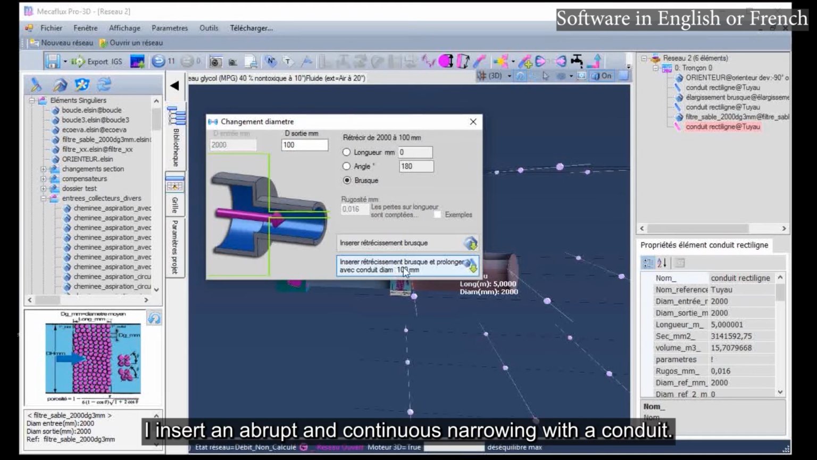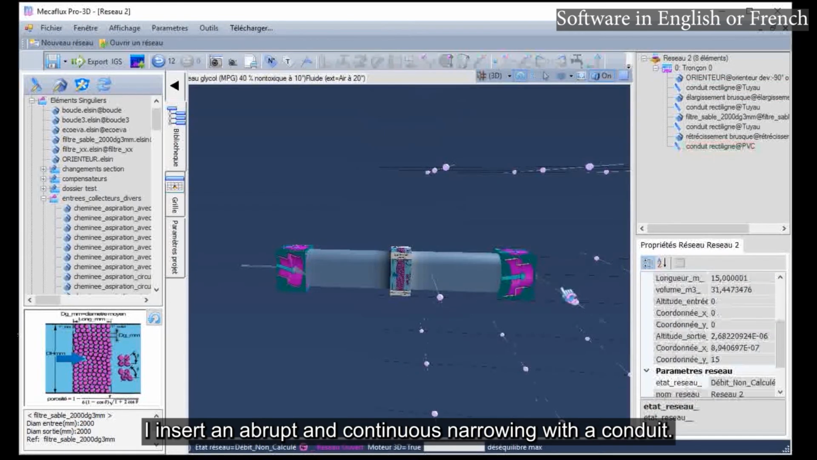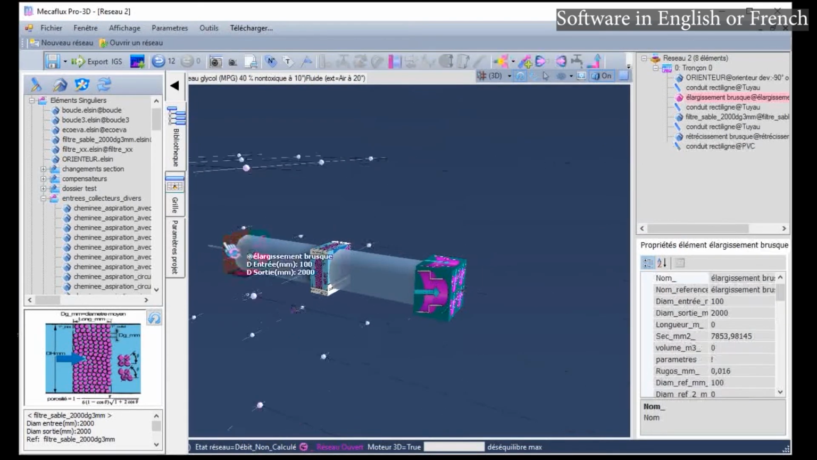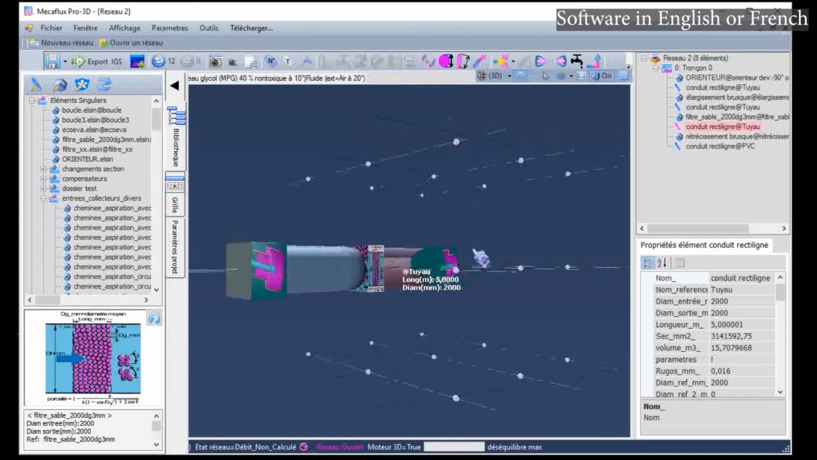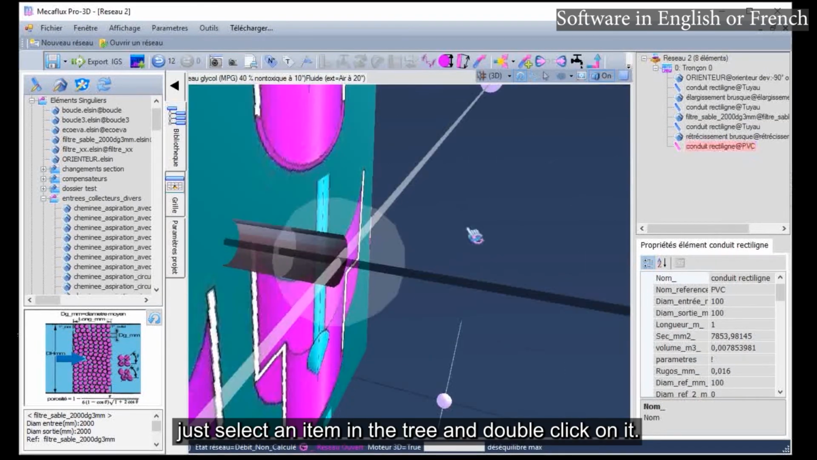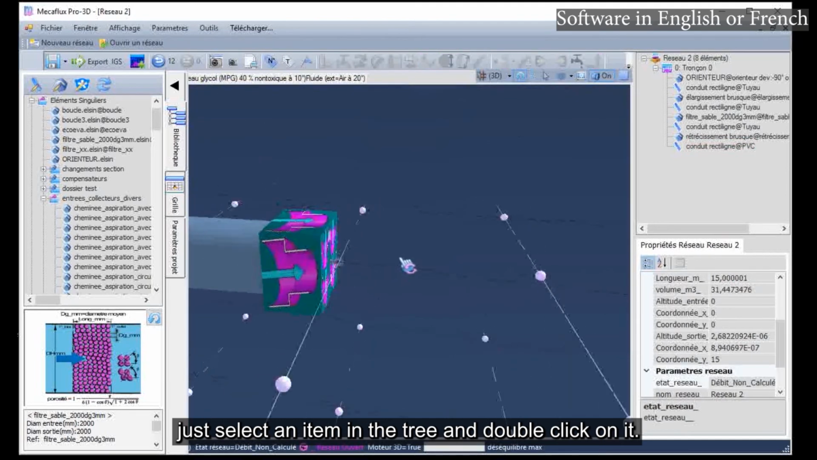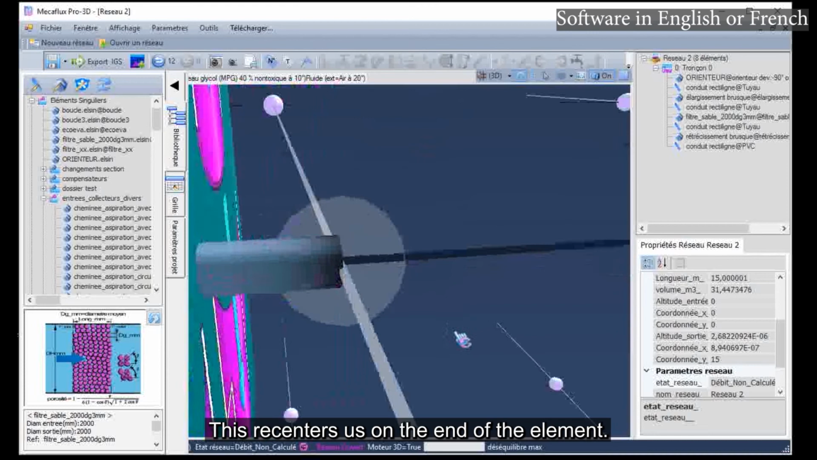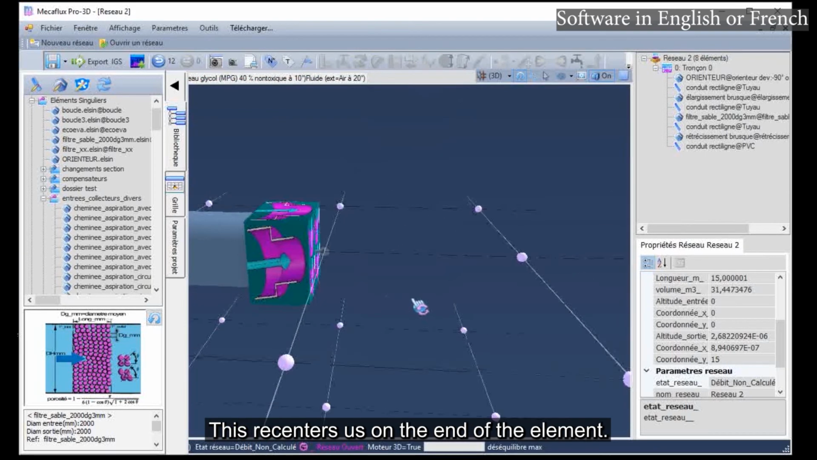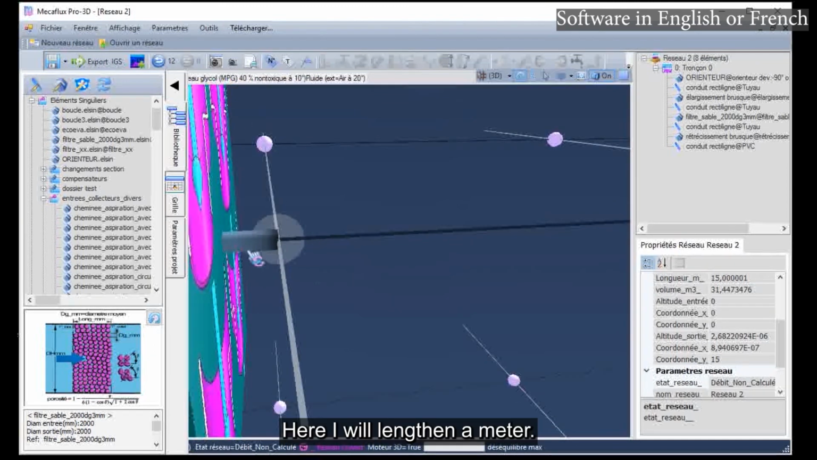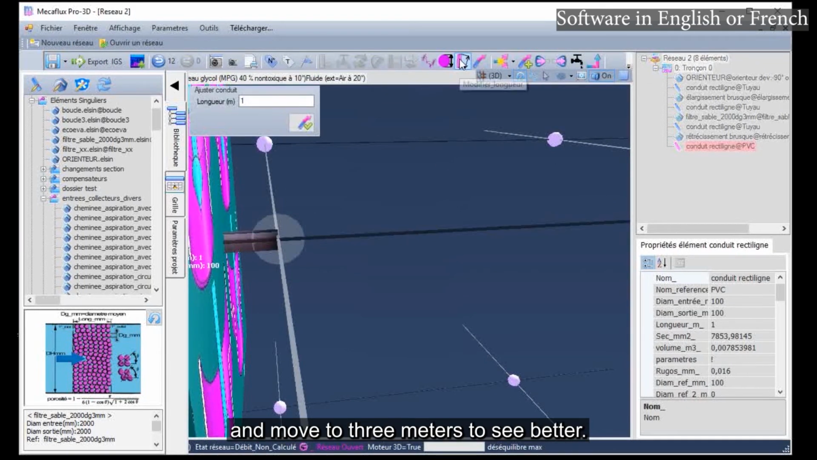I insert an abrupt and continuous narrowing with a conduit. Here we zoom a little, with the wheel, to move around. Just select an item in the tree and double-click on it. This recenters us on the end of the element. Here I will lengthen a meter and move to 3 meters to see better.